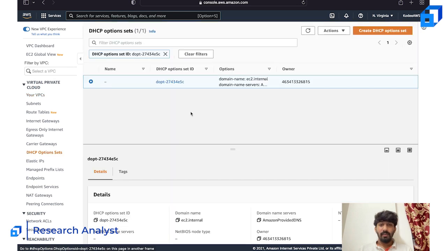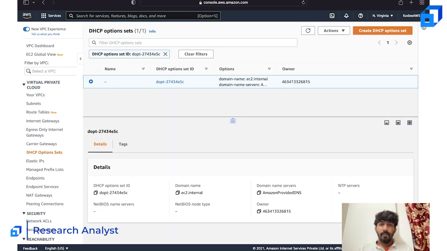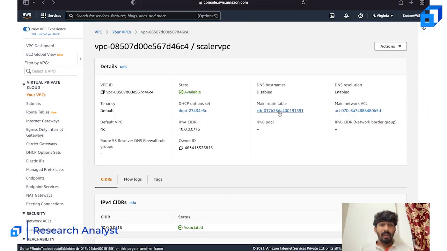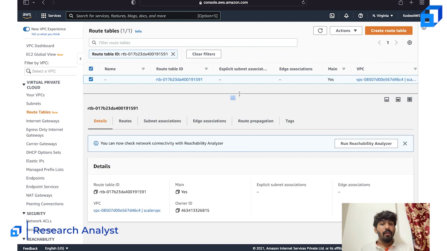So let's look at the DHCP option set. Over here, as I told you, it will have all the information like the domain name servers and all that. So the EC2.internal domain name, Amazon provided DNS. This is the domain name servers. Okay, so this is DHCP, and then also the main route table. As I told you, a main route table will be created. Later, if you want, you can create another route table and associate it with the VPC. I'll also show you that later in the demo. So now this is the main route table.